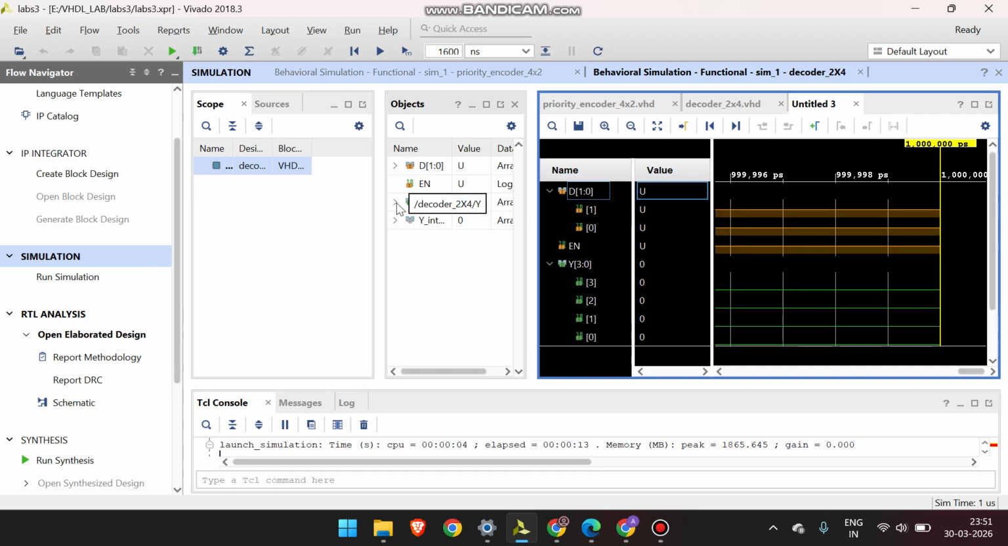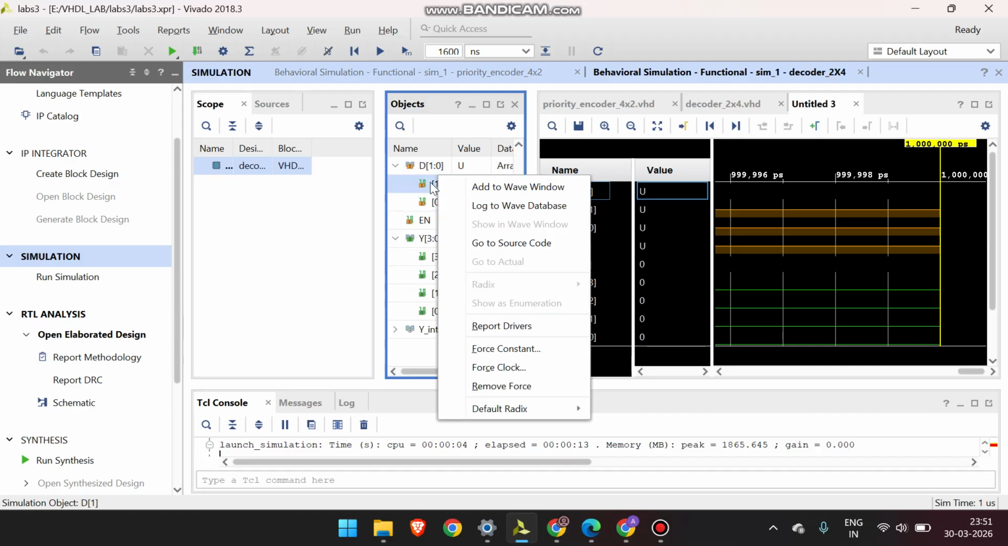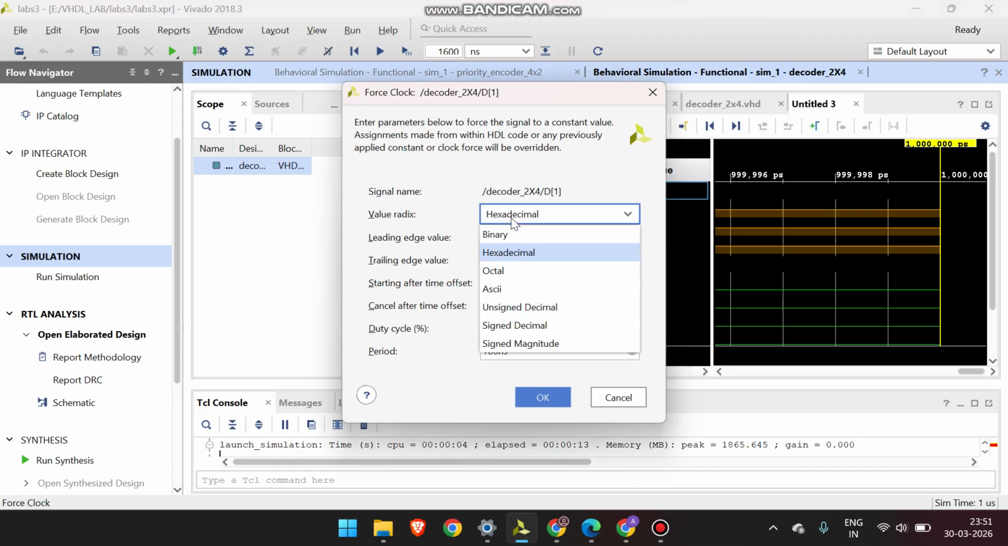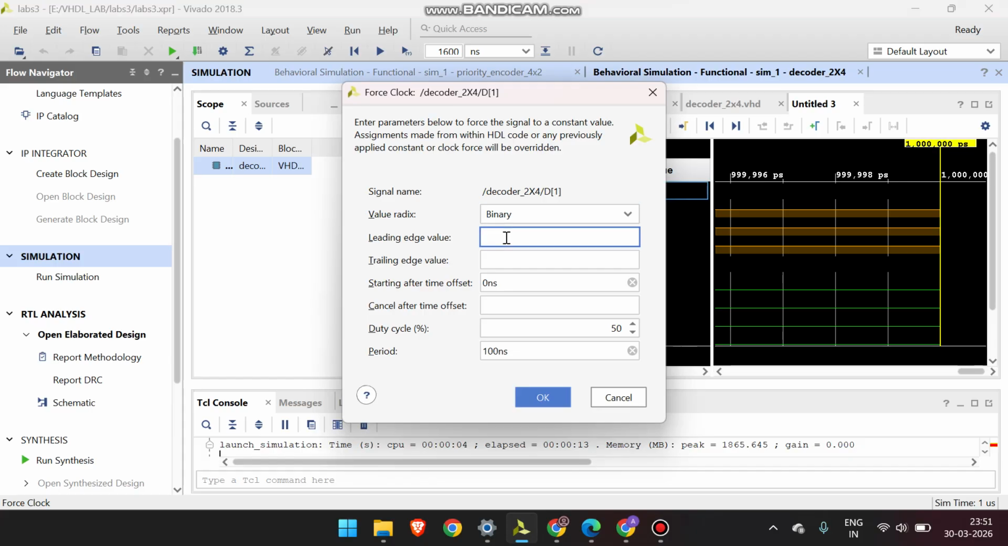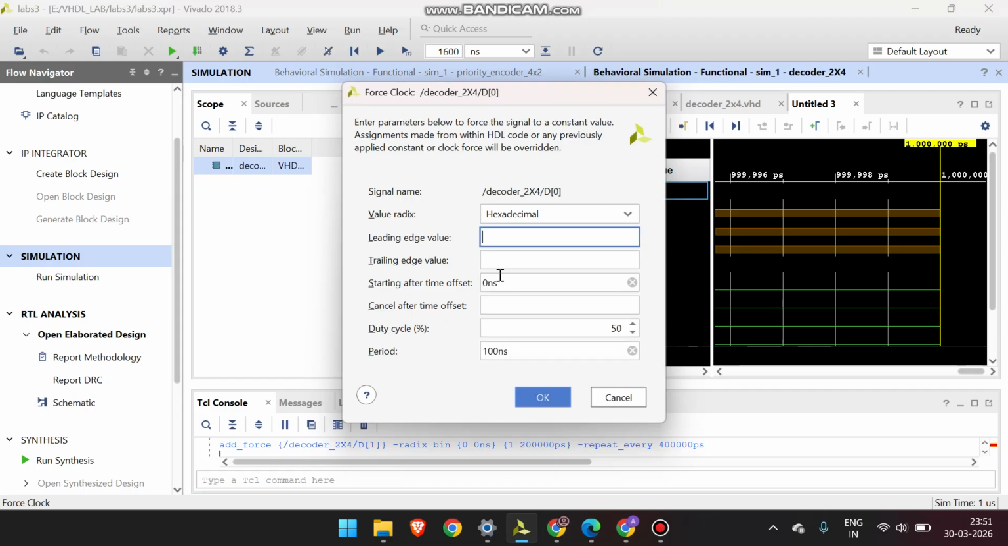So here we have to set each and every bit of D, that is D1. We have to right click on it, and then click force clock, and take it as binary, and the leading edge will be 0 and the trailing edge will be 1, and here we can take it as 400 and click OK. And similarly D0, again we have to do the force clock, and then select binary, leading edge 0, trailing edge 1, and half of the previous one, that is 200 nanoseconds.